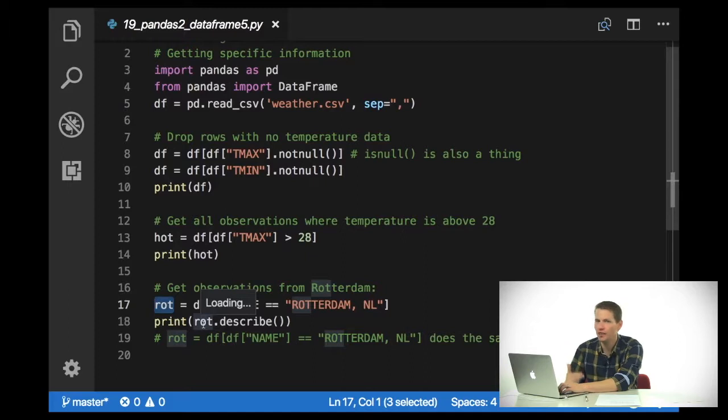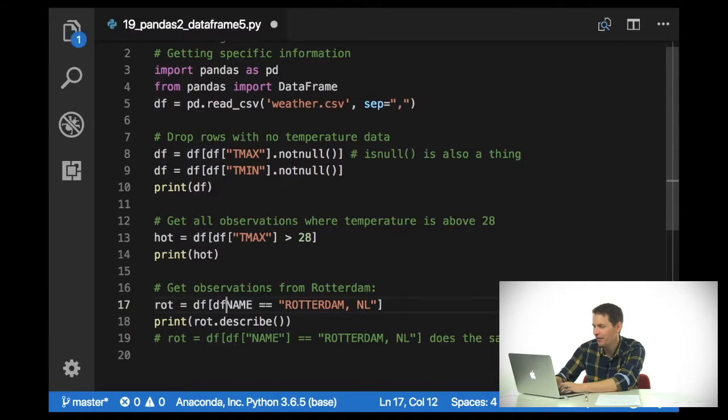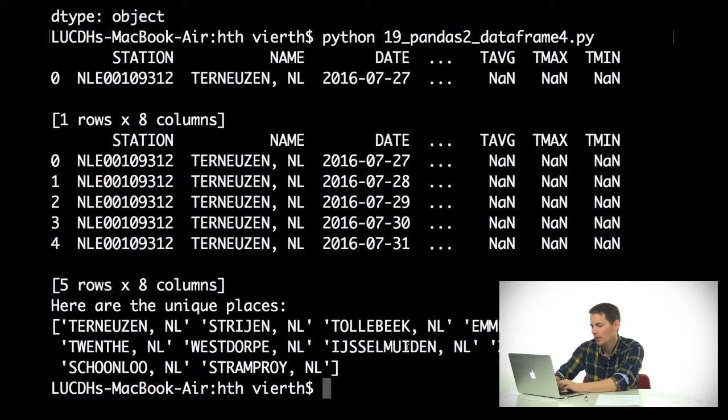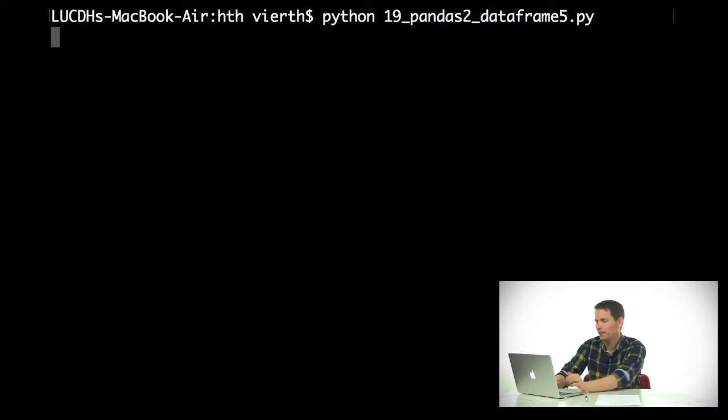give me some basic information about the weather in Rotterdam. Now, this is exactly the same as if I did this, where the name equals Rotterdam. But this is just another way that you can get information. So I'll go ahead and run this, clear that off, Python 19 pandas 2 data frame 5.